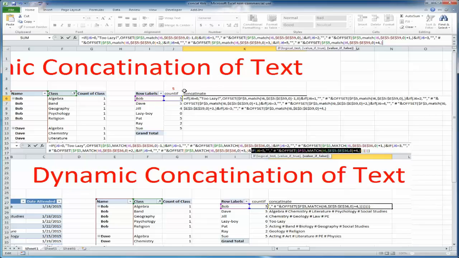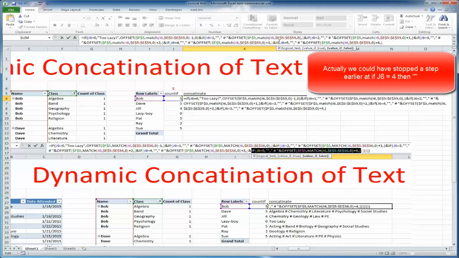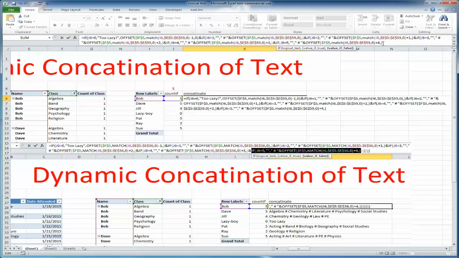So we know the largest number that J6, or anything in J, basically, could be is 5 right now. So we could stop here, but you could just as easily keep going. In this case, we can stop here because the value in J is 5, which happens to be the largest number of distinct course names in our particular example here. Okay, so we can stop.